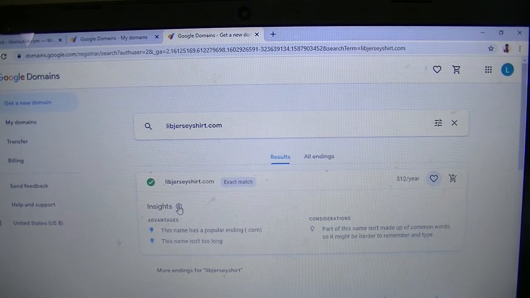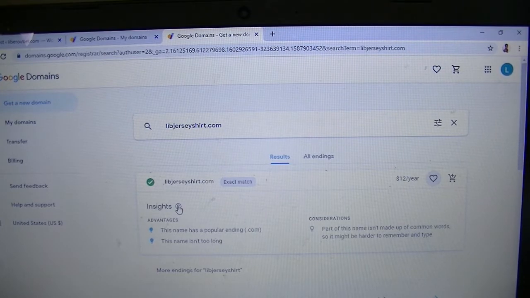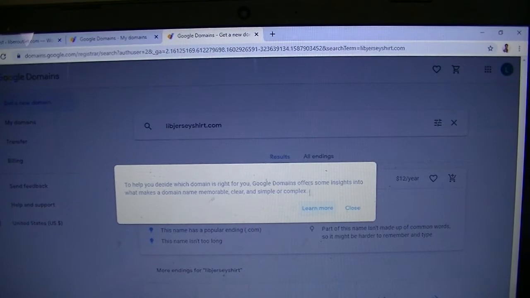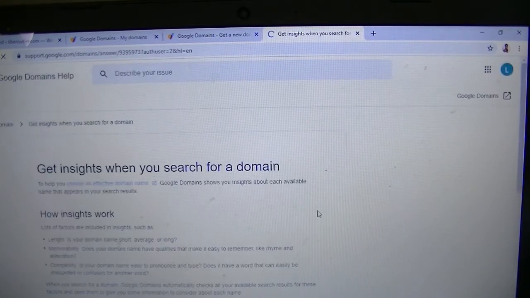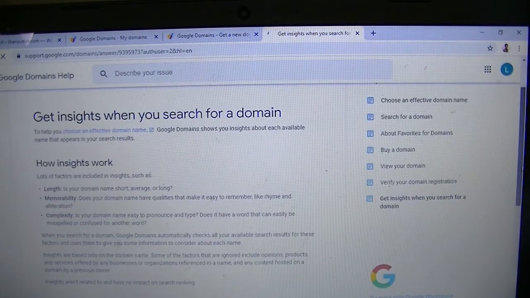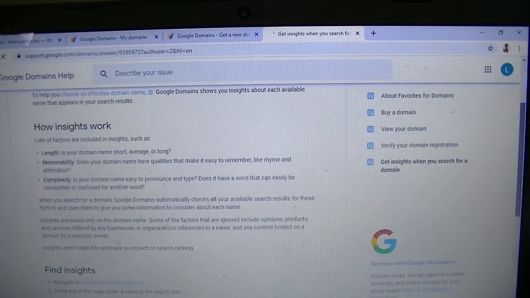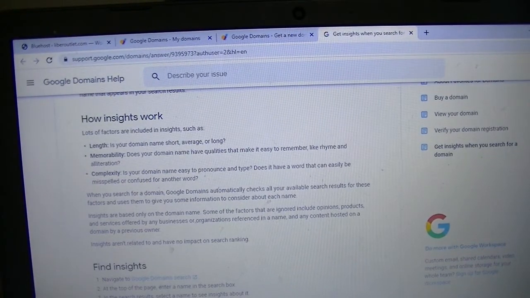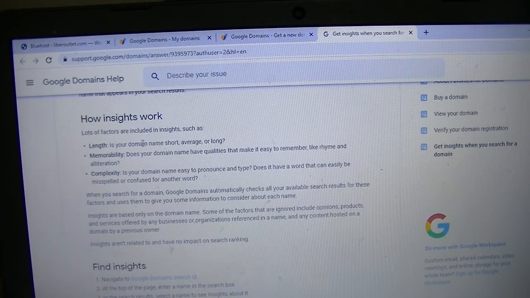So that's what I like about using Google Domains, to analyze the domain names that I wrote down and see if that's a good one, because Google is a search engine. I like to take their analysis into consideration. When I click on learn more, they are emphasizing the length of the domain name, and the memorability of it: is it something people remember easily?